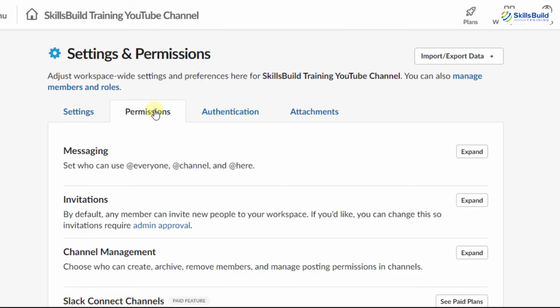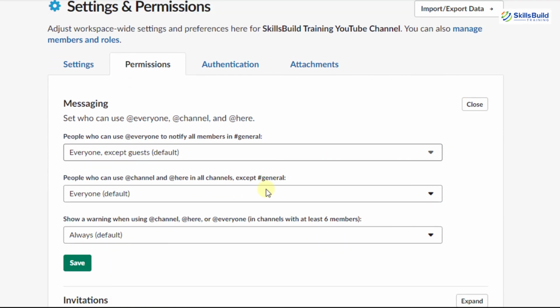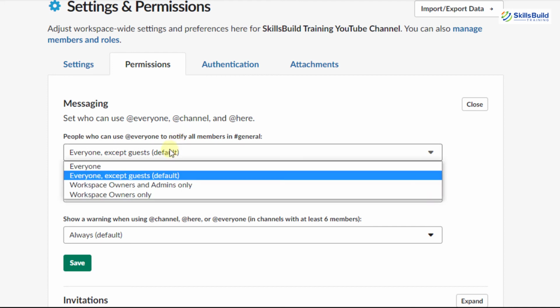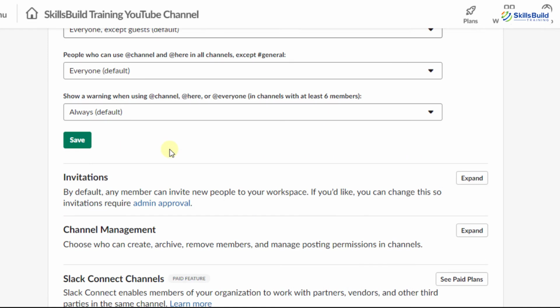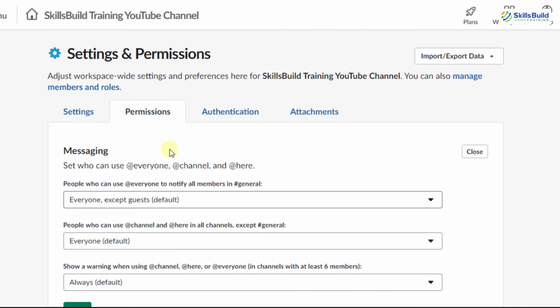And similarly, it is the permissions tab. You can tag everyone in your message. So here you can limit who can tag everyone. So people who can use everyone to notify all members. So everyone can use this tag, but you can choose any option from the list. And similarly, it is about the invitations, channel management, and there are multiple things that you can explore about.